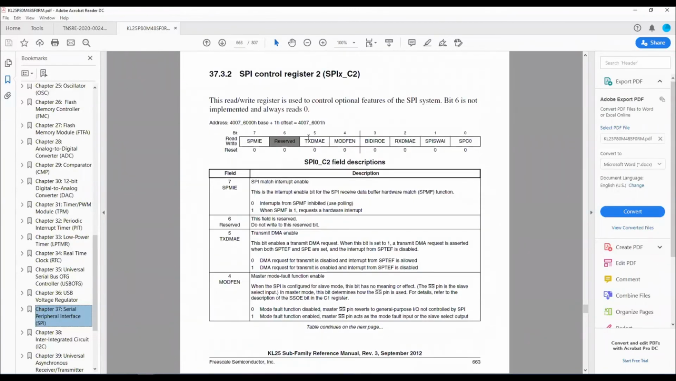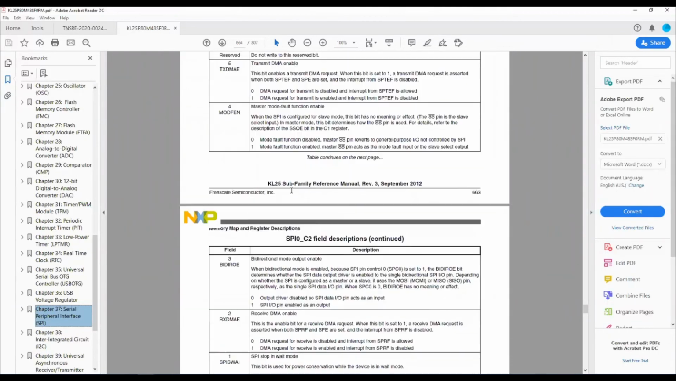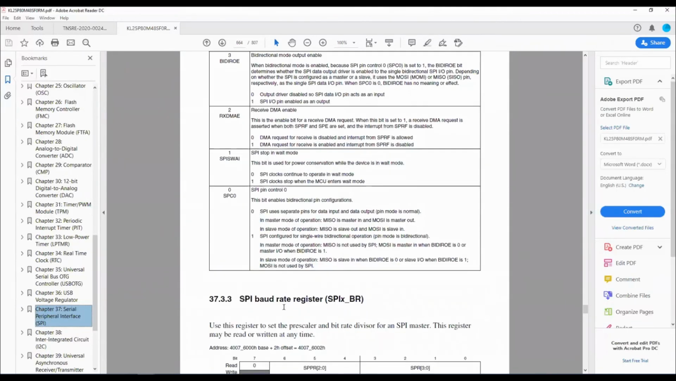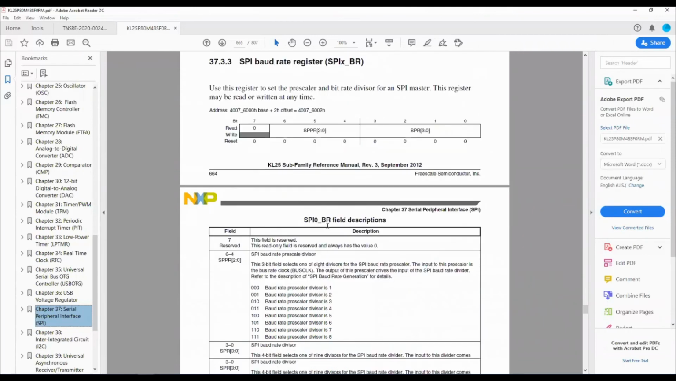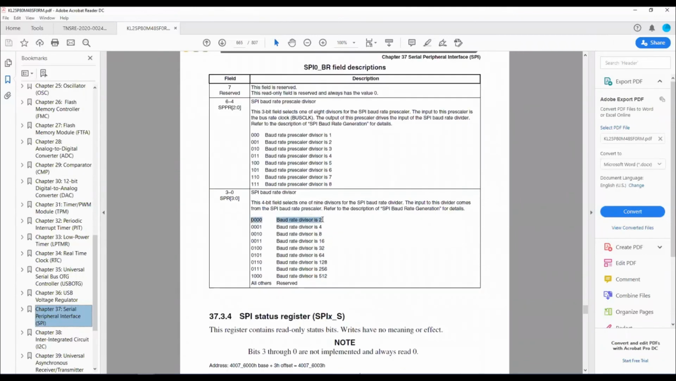And similarly C2, I'm not interested in changing anything, but have a quick look at what is in C2. So many options are there. I'm not going to change anything, but if you are interested, please go through this and then you can set the baud rate.